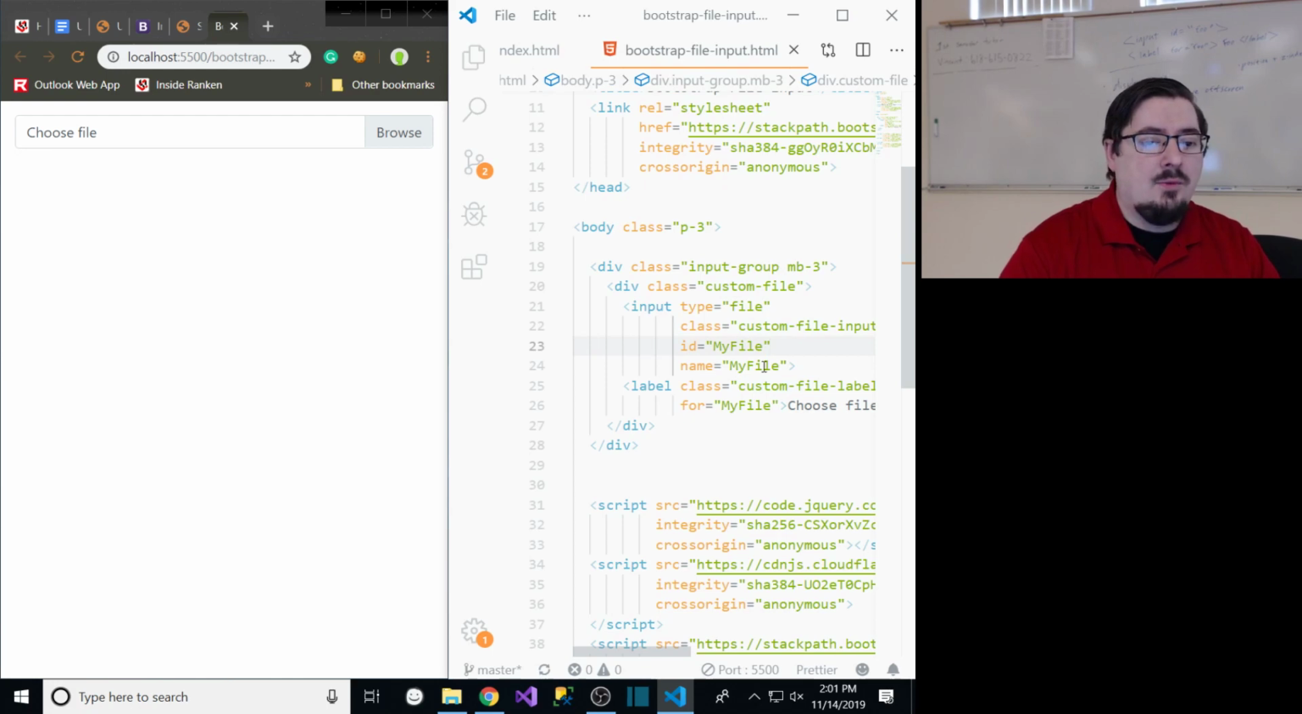So that's how that works. You just need to know input group, and then custom file, and custom file input, custom file label. Those are the classes that you apply to make that work. Any questions on the Bootstrap there?